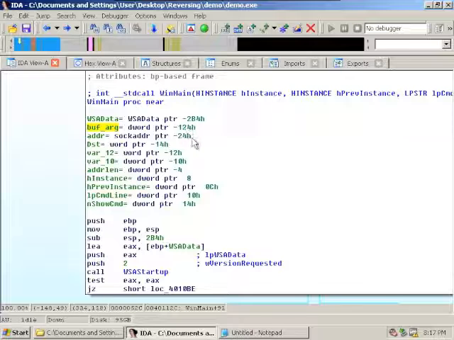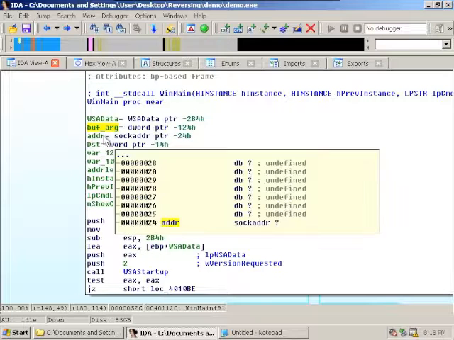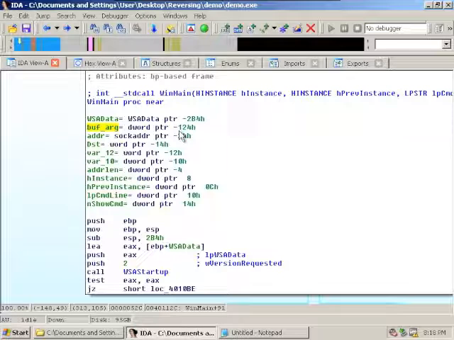By subtracting these two numbers, we see that the difference between buff_arg and the next variable in the stack is 100, but that's a hex number. So 100 in hex is 256. So we have a 256 byte buffer in winMain, and then we're reading into it an unlimited amount of bytes. So that's the buffer overflow.